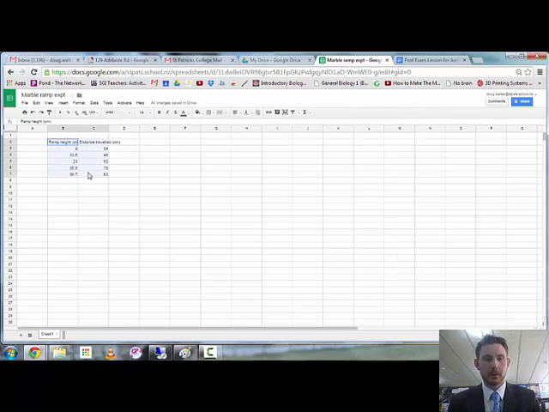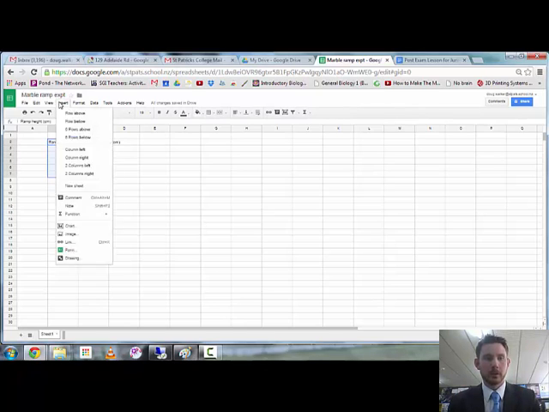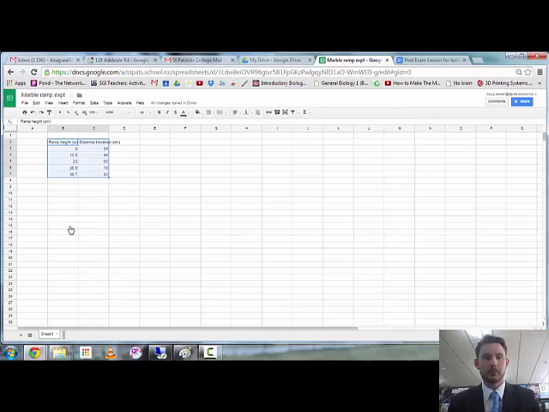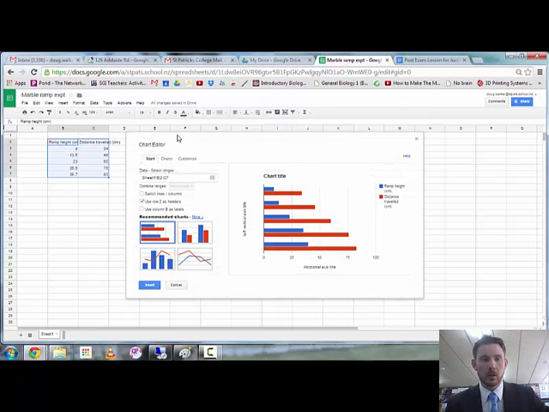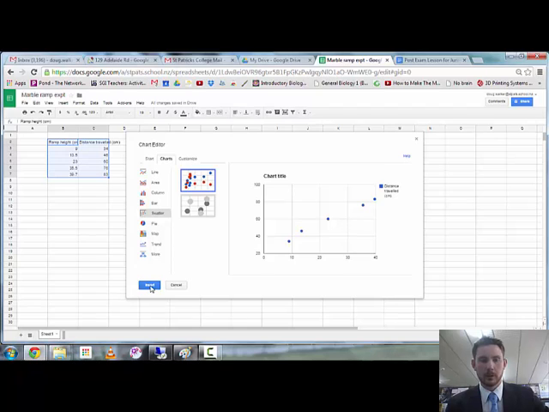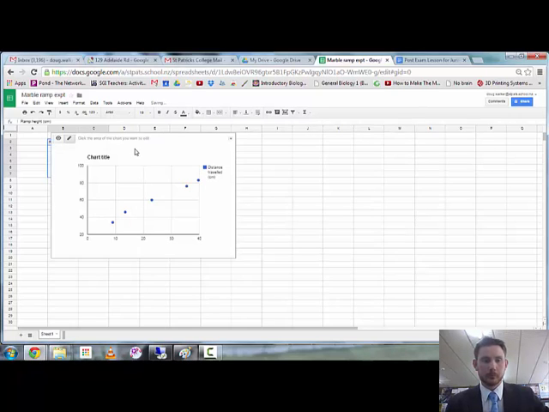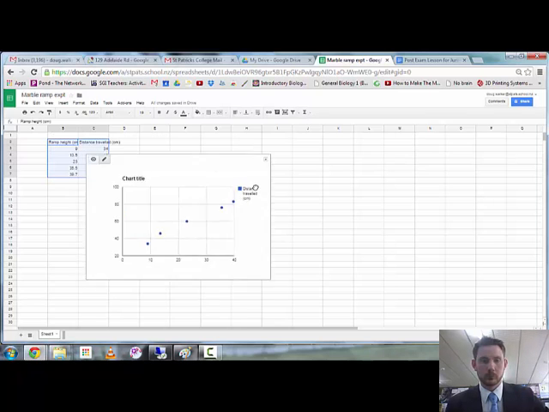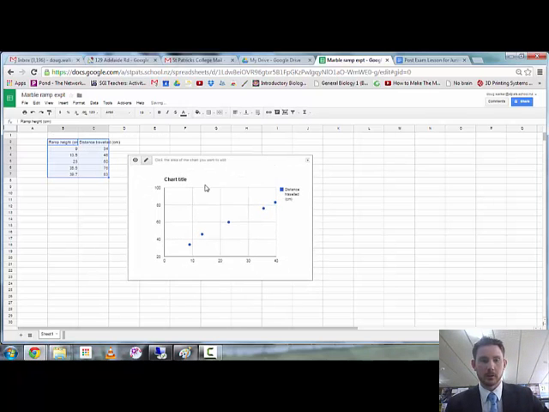With the data selected, you can click Insert Chart. And if you click on Charts over here, we're going to use a scatter graph. That looks about what we'd expect, and so I'm going to insert that chart. Just drag it away so I can see the data and the chart at the same time.